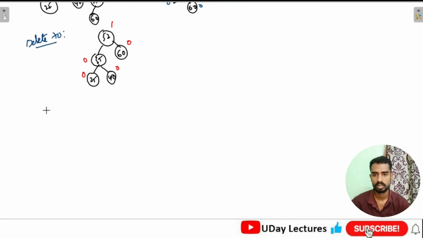Let me just scroll some more. Yeah, so deleting 60. To delete 60, 60 is a leaf node, so I can directly delete it. So I am trying to construct the tree directly now. So 52 comes here, 35, 25, and 40.